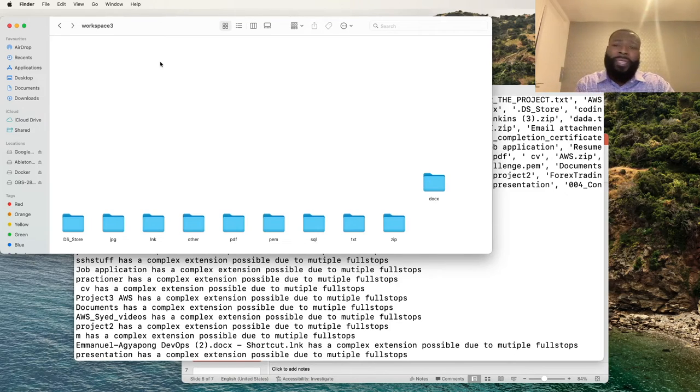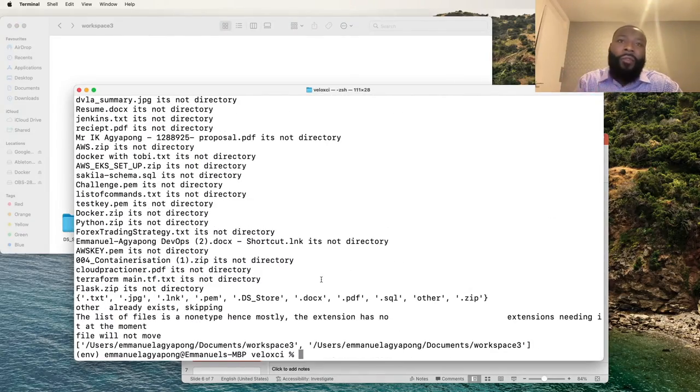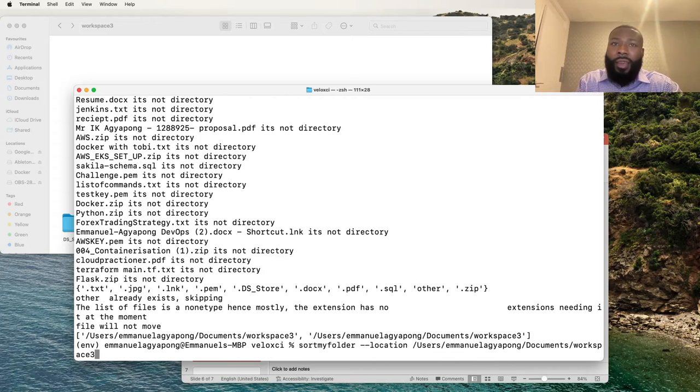I would say the easiest, most straightforward way to use it is to pip install it, and then run the application using sortmyfolder, and then give it the location that you need, and then it'll take it from there.